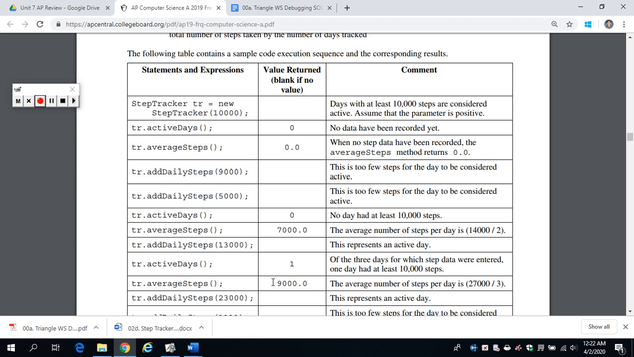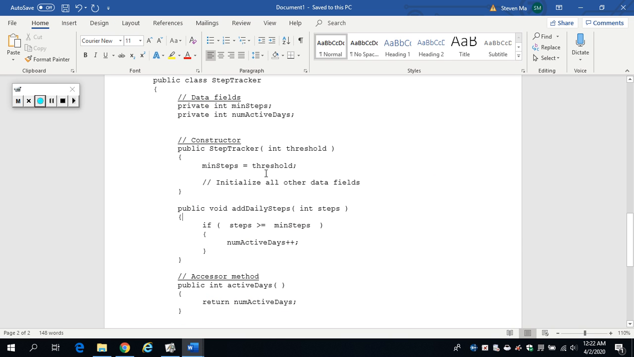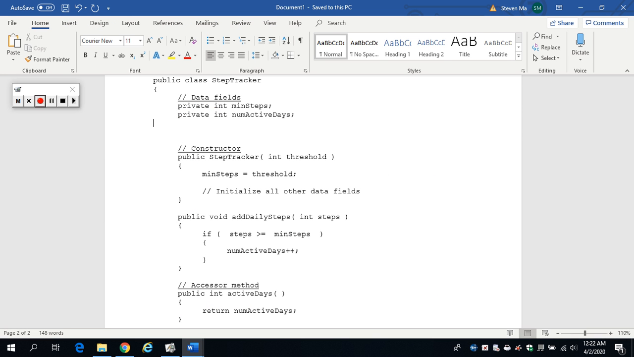If you were to do this problem with a list, what you might want to do is store each of these values, the 9,000, the 5,000, and the 13,000, and any value from add daily steps, store that into the list. So before we do that, we need to make a list in our data field. So we'll say private array list of integers, and we will call this daily steps list.